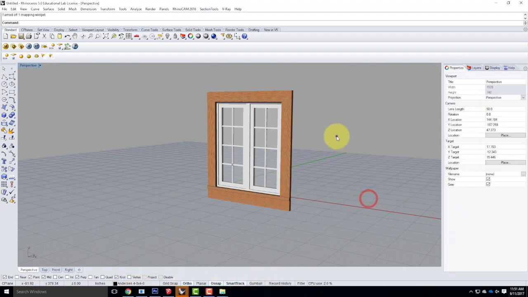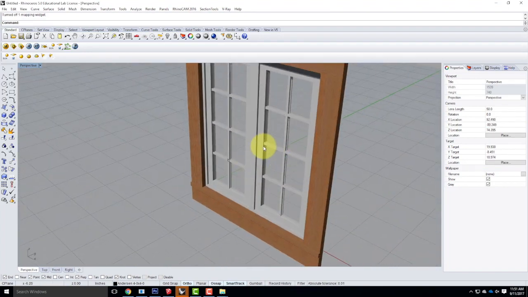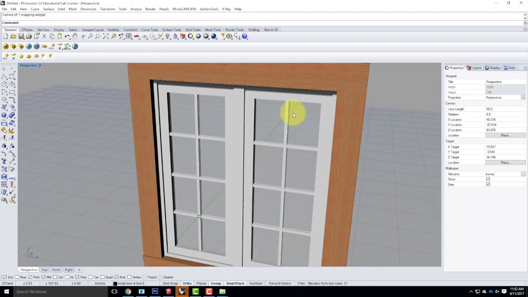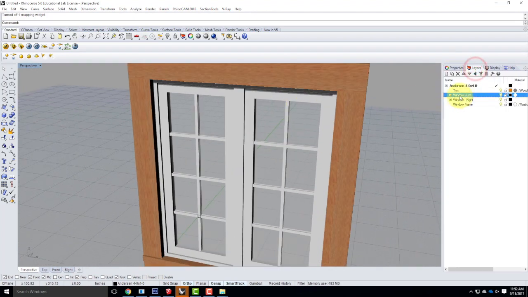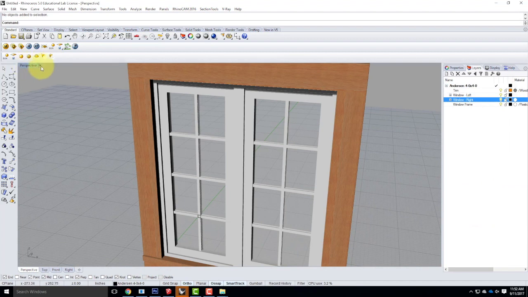Turn off the gumball. There we go. So I have my object. I'm happy with how it turned out. It looks like a window. It's possible that maybe I want to have one of the windows open a little bit. The reason that I separated the window into the left and the right is so that I could select everything that makes up the right, for example.